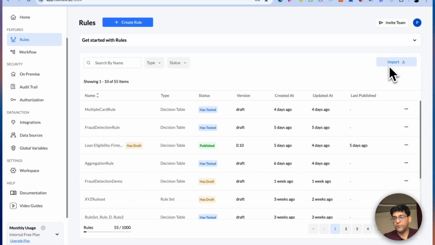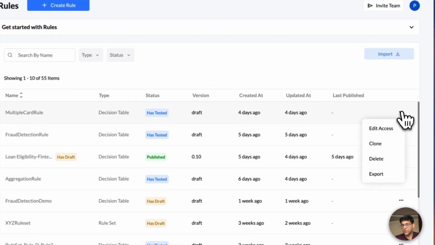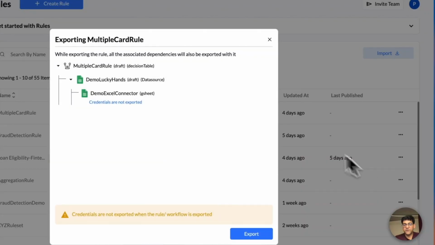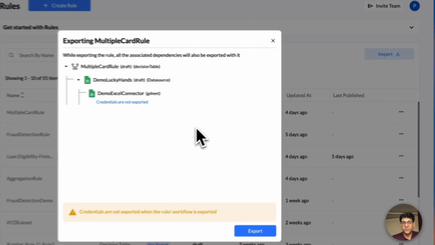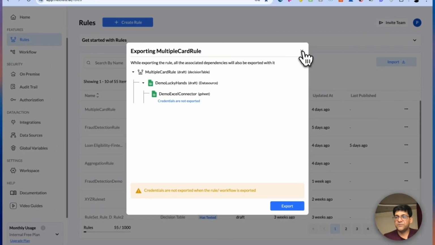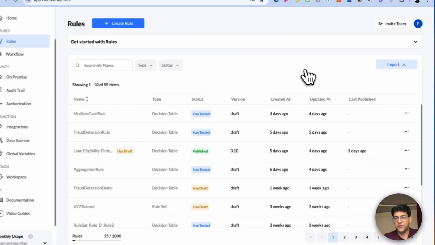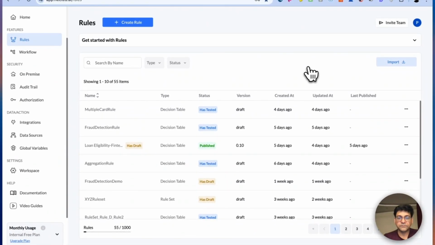We do also have import export, so you can export any of the rules or any of the workflows and then import them back into any Nected installation. It's a one-click export, wherein we'll export everything that is required by the rule as a dependency, except the credentials, and then you can import everything at once into your new installations. This is helpful when you have multiple environments or multiple installations, or you are migrating from the SaaS offering to self-hosted.